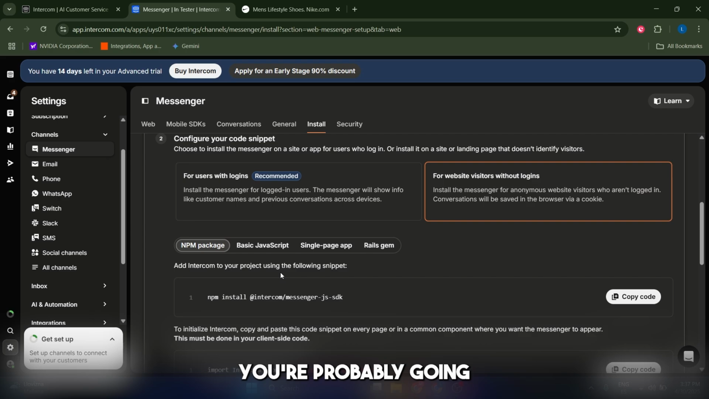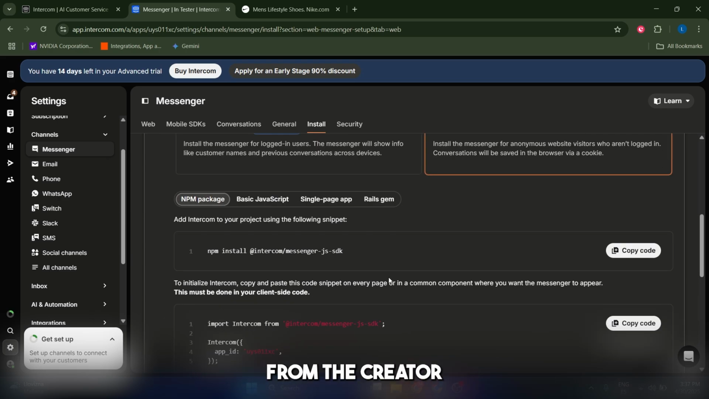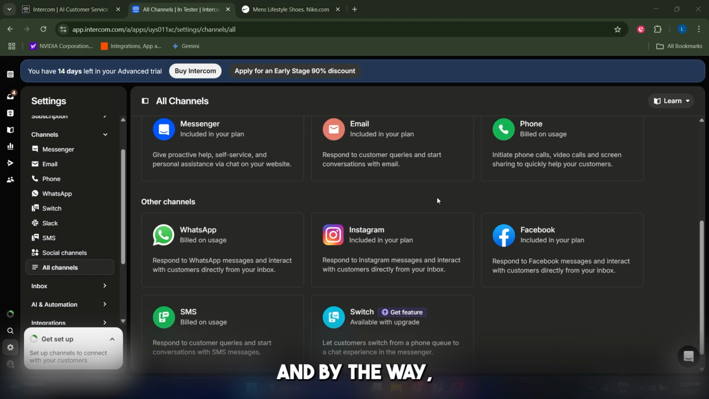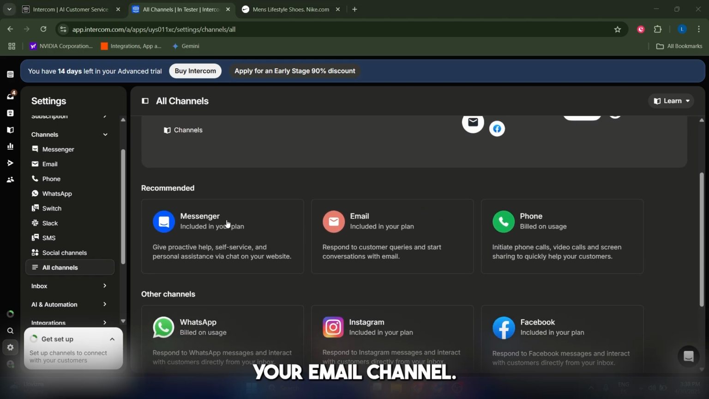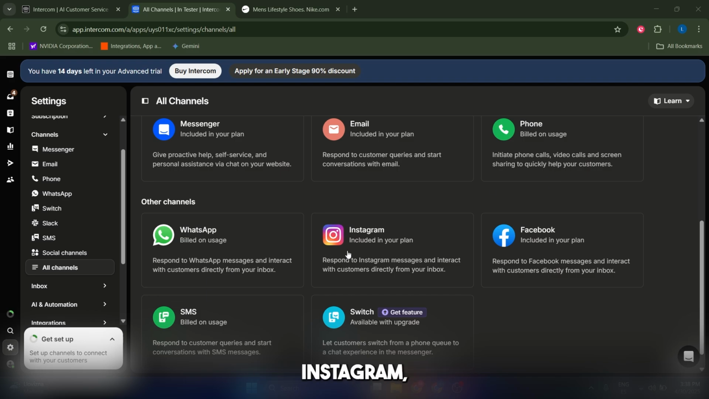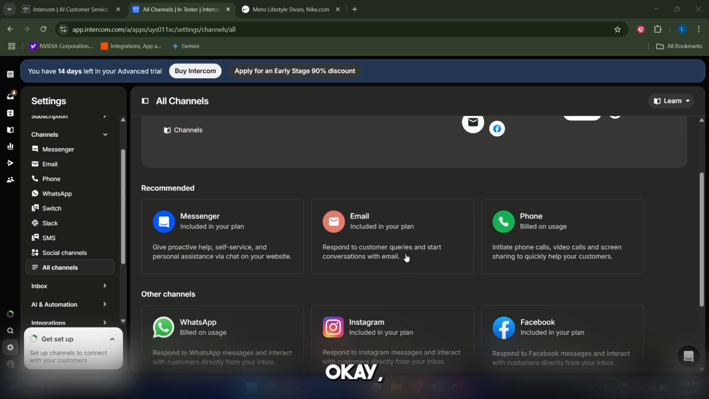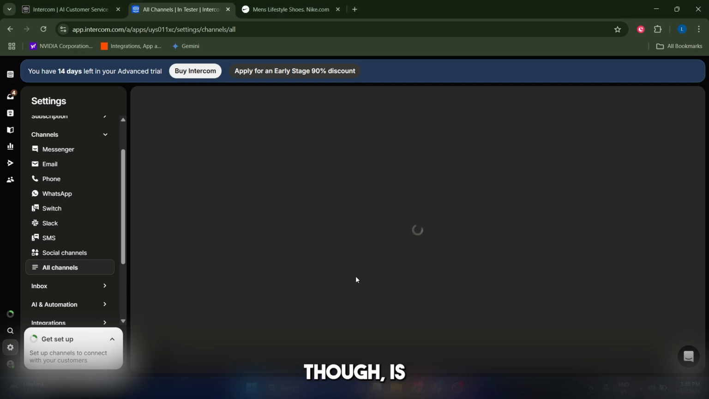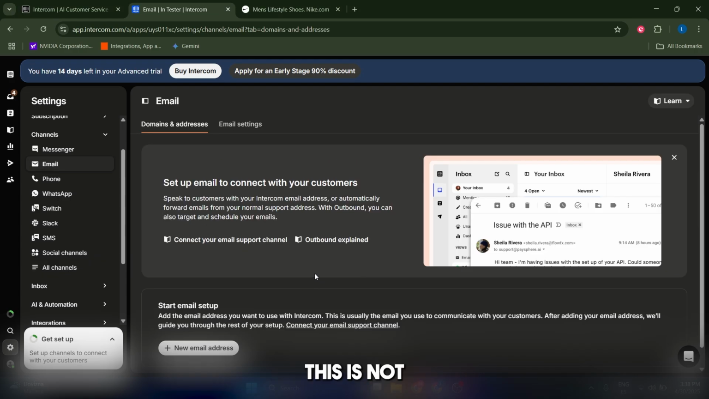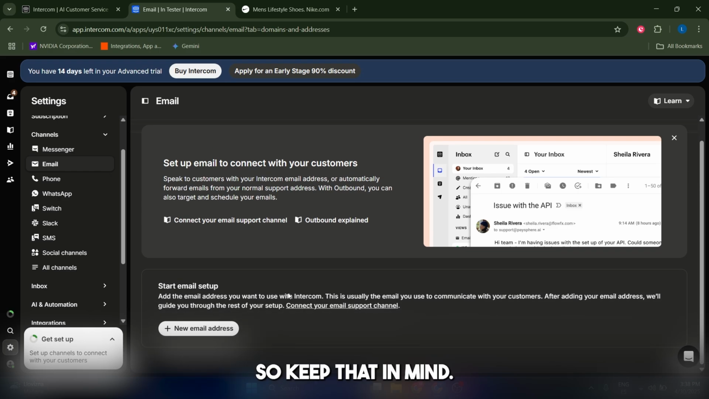You're probably going to require some technical assistance from the creator of your website. But yes. And by the way, I also recommend that you install your email channel, as well as your phone channel, WhatsApp, Instagram, and any other service that you might use, okay? But the email and the WhatsApp are actually the most important ones. The problem with the email, though, is that you need a business email, okay? This is not going to work with your regular email, so keep that in mind.